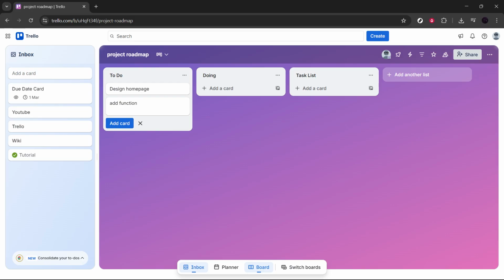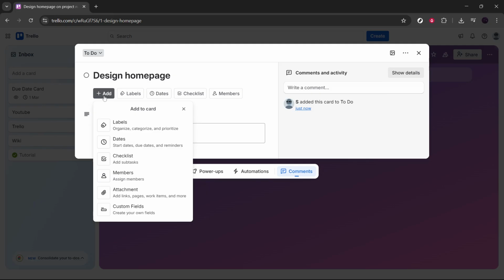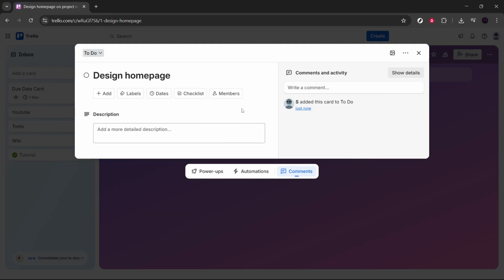Inside the card, you'll see multiple options. You can add a detailed description, create a checklist, set a due date, attach files, add labels for color coding, and assign members if you're working in a team. This is where Trello becomes really powerful because you can manage all the details of a task in one place.